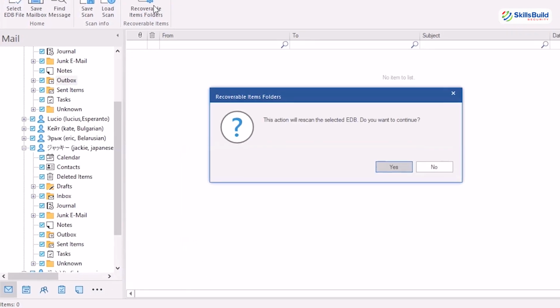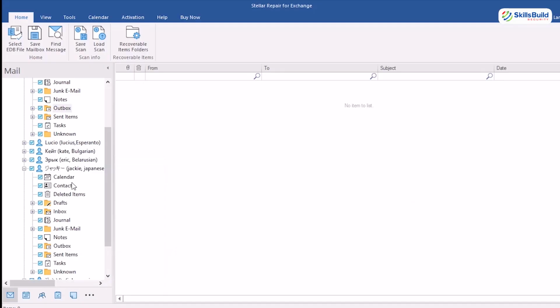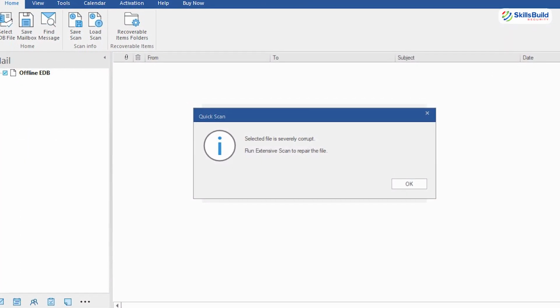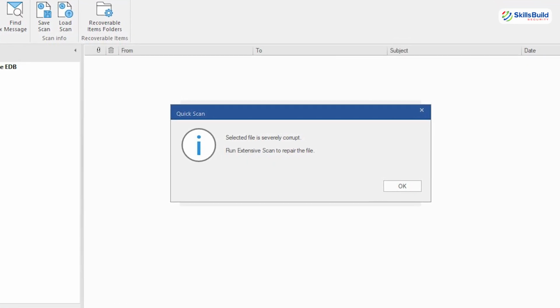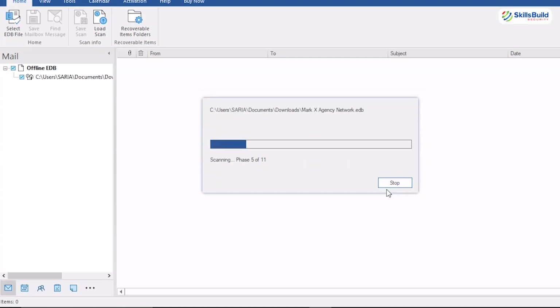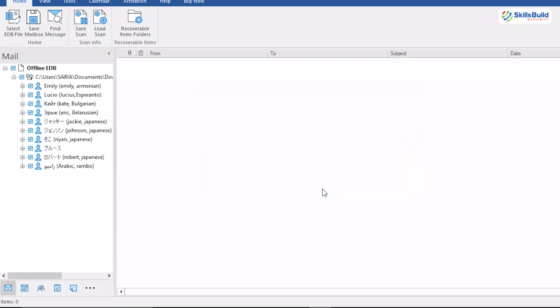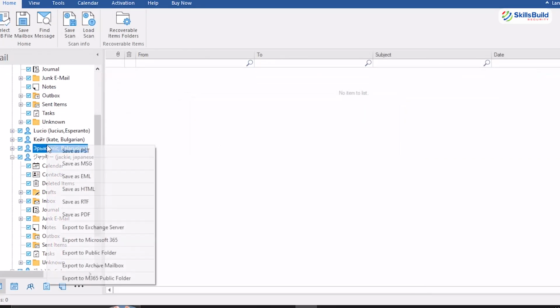So, what's my verdict? I started with a badly corrupted EDB file, one that QuickScan actually flagged as too damaged to handle, which is what pushed me to Extensive Scan. And that deeper scan did the job. It brought back the full set of mailboxes, kept the original folder structure intact, and let me preview real messages before saving a single thing. And when it came to the export, sending the recovered data to PST worked cleanly.